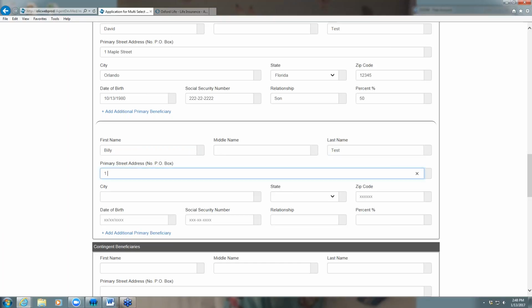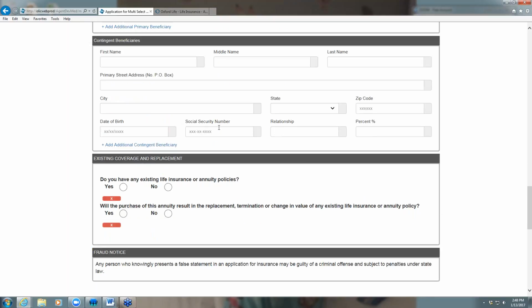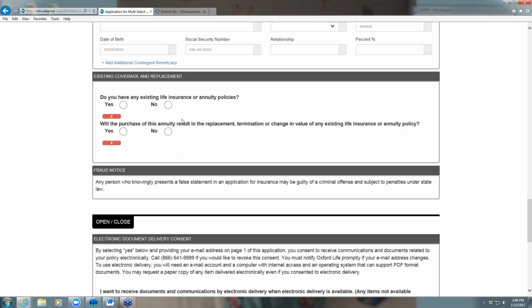And he lives on 1 Oak Street, and he is in Dallas, Texas. Date of birth, Social Security. He's the son. And let's put 40% to show you what happens when it doesn't total 100%. We'll skip contingent beneficiaries, go to existing coverage.